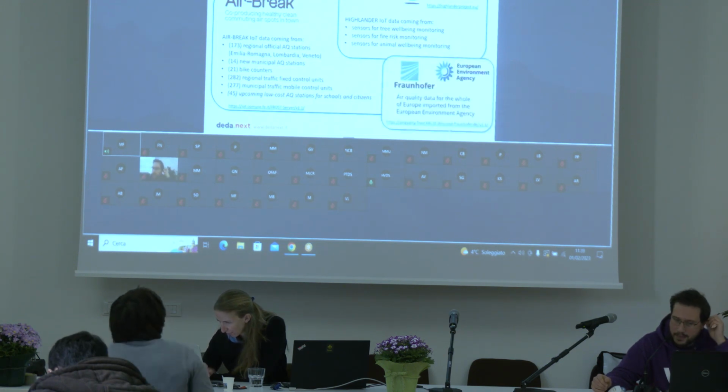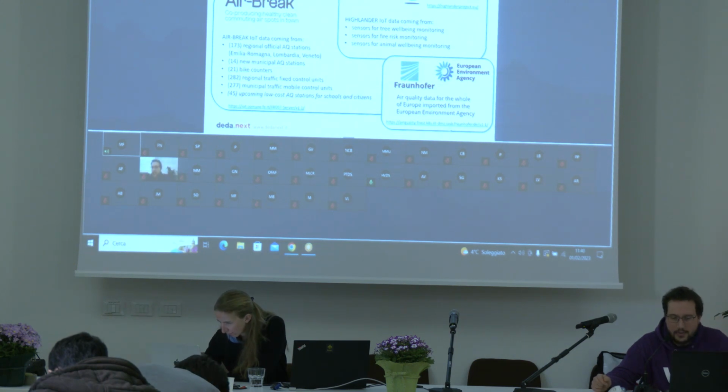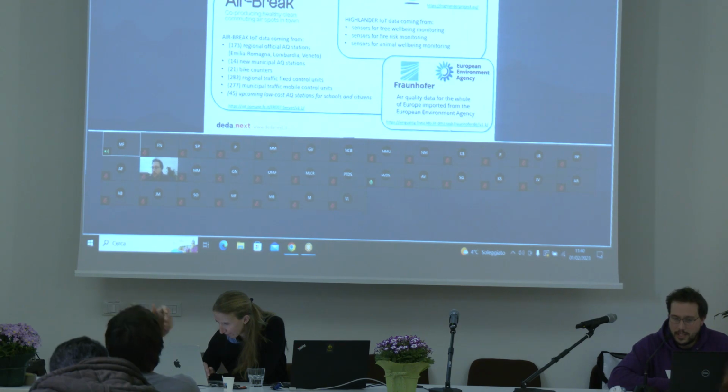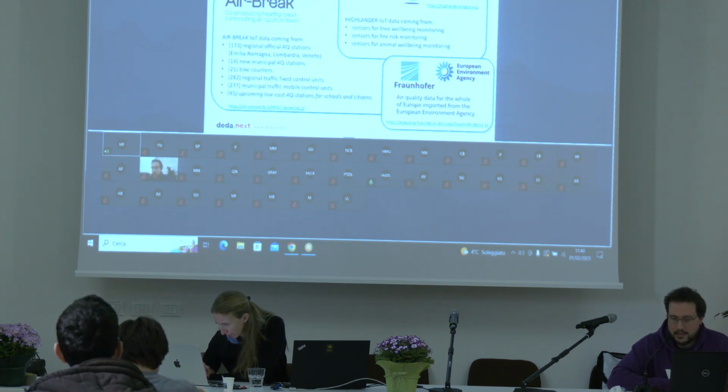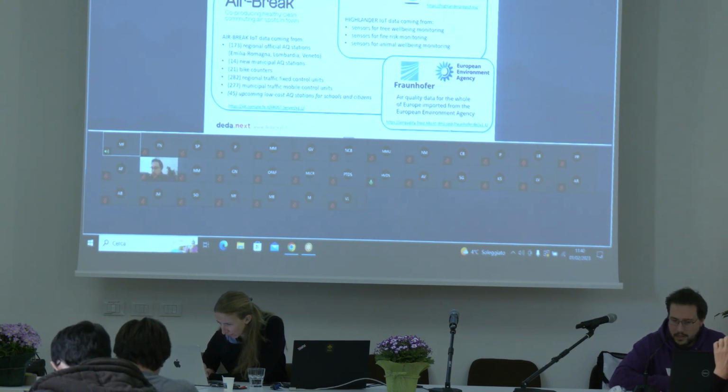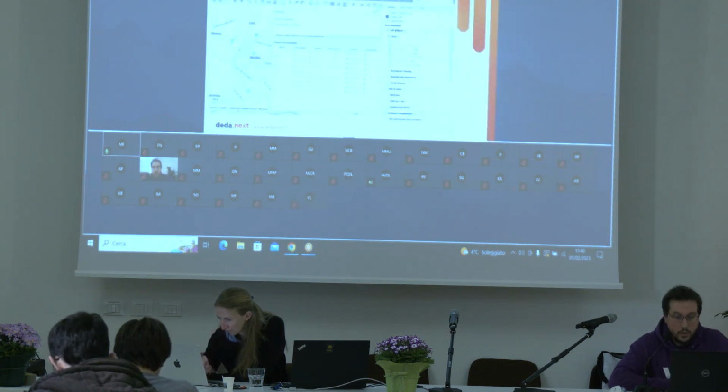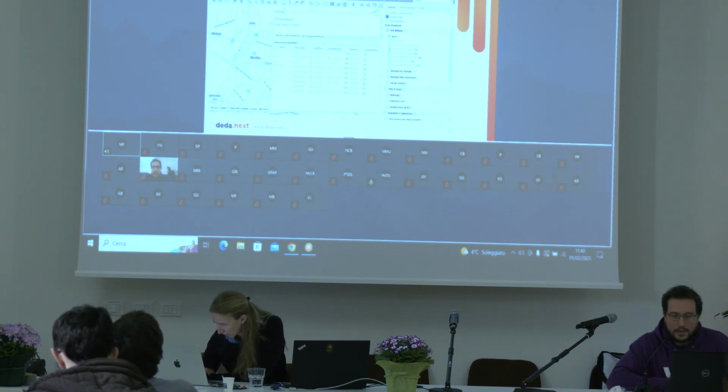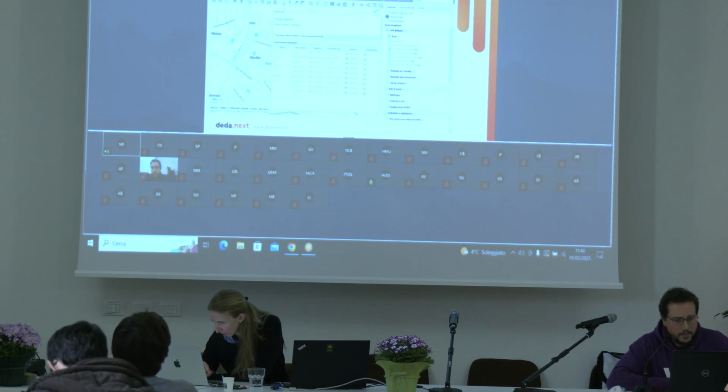And of course, we also took advantage of some endpoints that were already available regarding air quality, specifically the one set up by the Fraunhofer Institute that's collecting the air quality data from the whole of Europe and from the data collected by the European Environmental Agency. So this is the implementation on the DataNext GeoPortal, and what I'm showing now are the air quality stations, the stations measuring air quality data in Ferrara, and basically what we did was to develop a plugin that, in our intention, made it easy to understand.